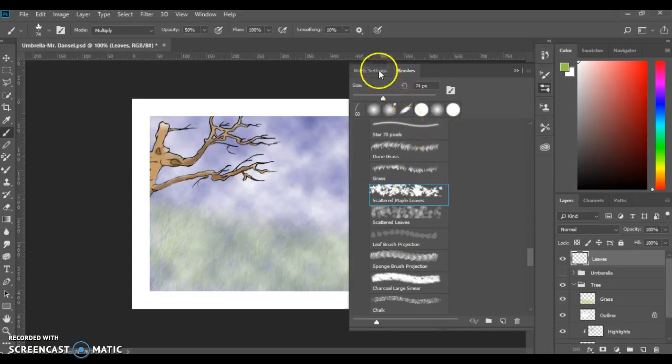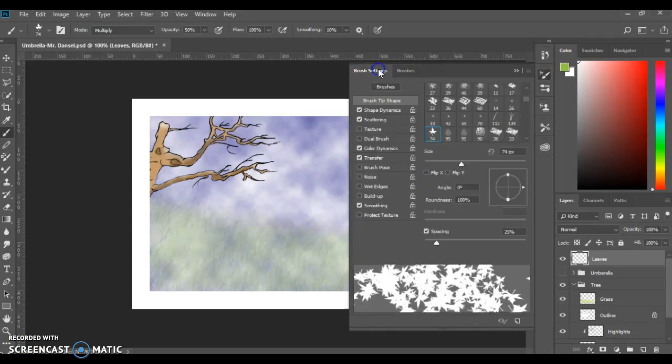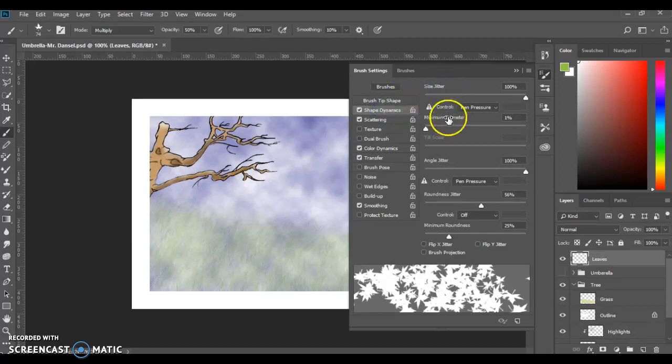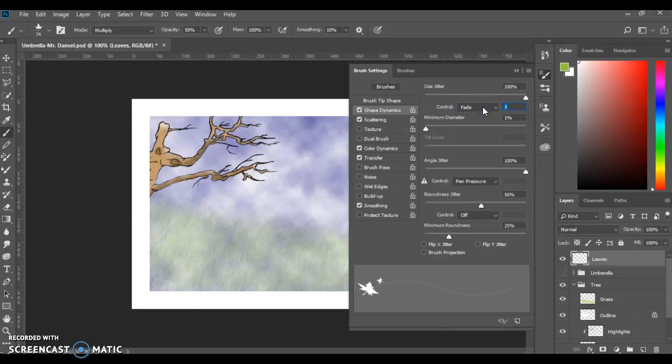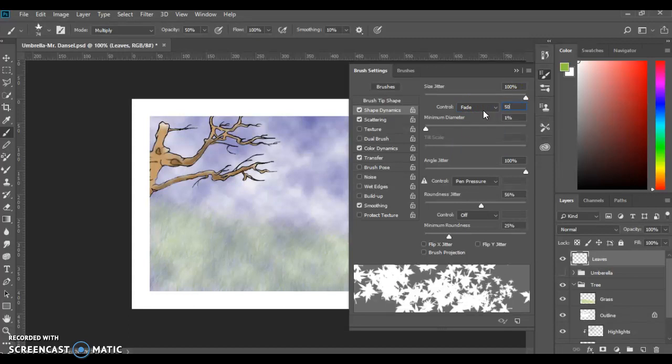Okay, once we have our brush selected, we're going to go back to Brush Settings. And in Brush Settings, we're going to click on Shape Dynamics. Where it says Size Jitter Control, right up here, we're going to change that to Fade. And we want the value of that to be 50. And the roundness jitter, we're going to change that to 40. So it should look something like that.